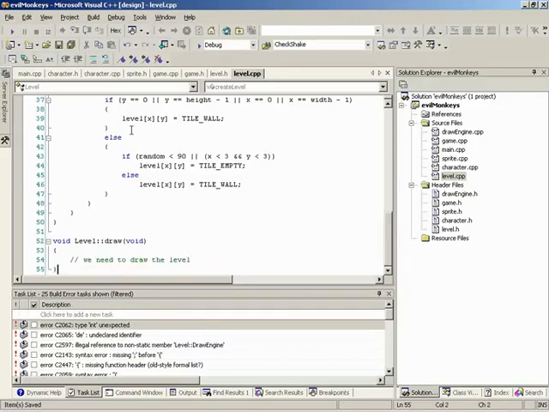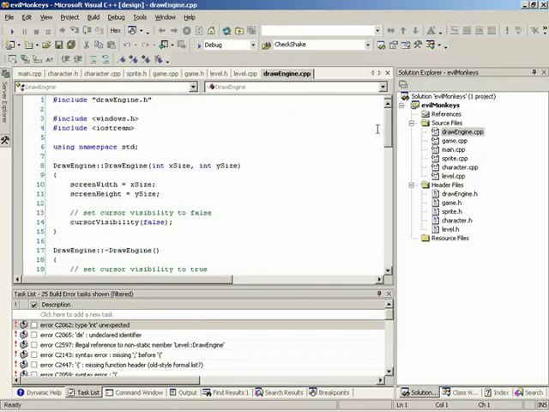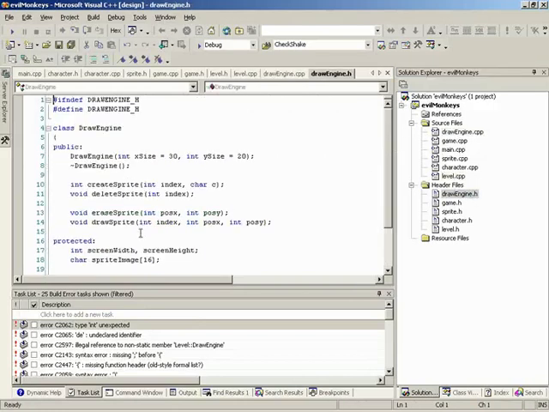Let's come into our draw engine, over to here. We're going to need our draw background, so let's add this in here as well. Come down into here, and void draw background. We don't need to pass in anything. But in our constructor, or in a function that we will add a level with, we need to pass our level to it.